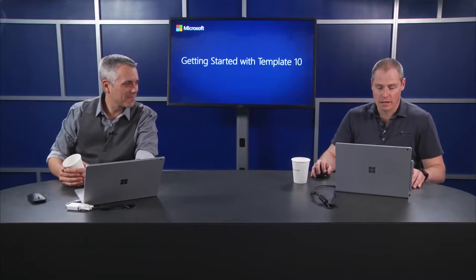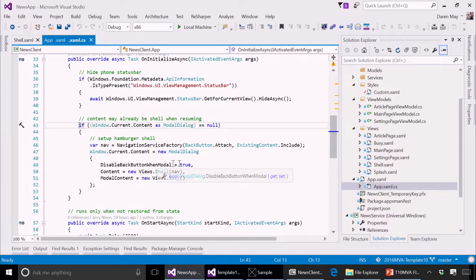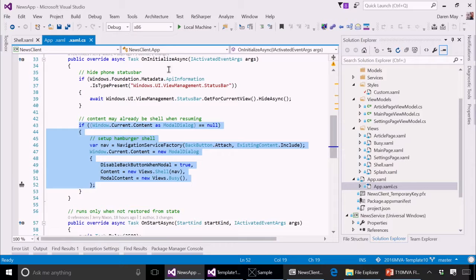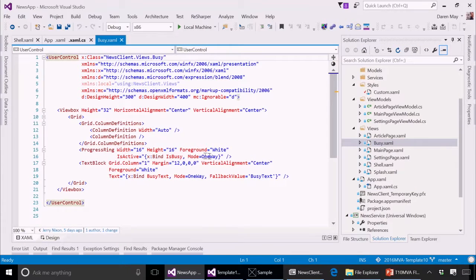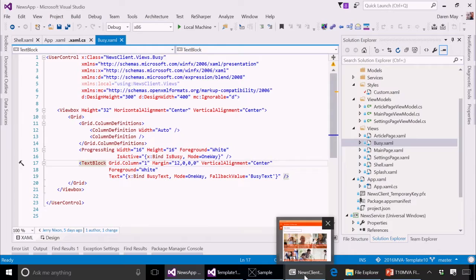Okay, so if we quickly flip to my screen, what we've got here is, as Jerry's just shown, an example of how we create our modal dialog during our onInitialize async, and we can get that set up. It's called out of views.busy, so inside our views, we have our busy view. If we look inside here, we have a progress ring, text block, and so on and so forth. It's kind of up to you to make it look the way you want, but this is a nice one. You can absolutely style it. This is good at getting you out of the starting blocks.